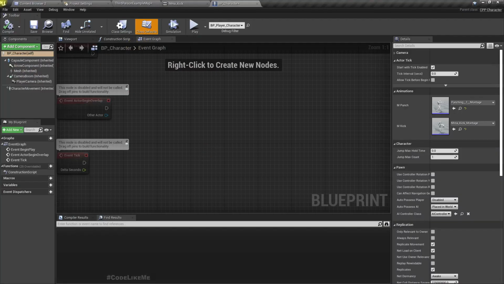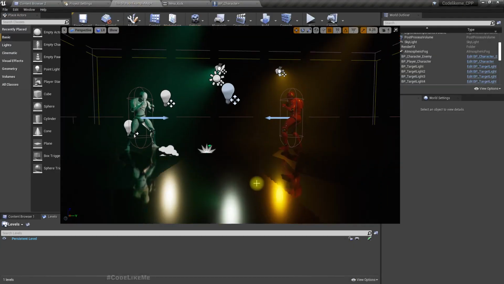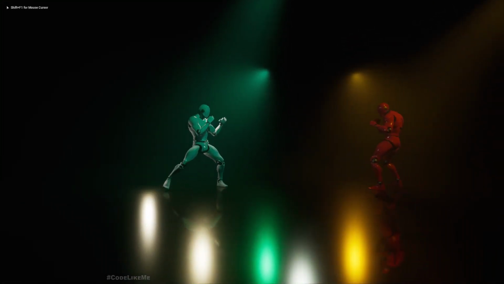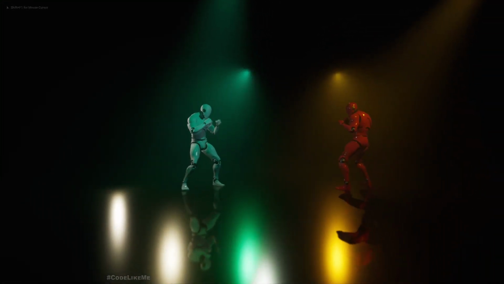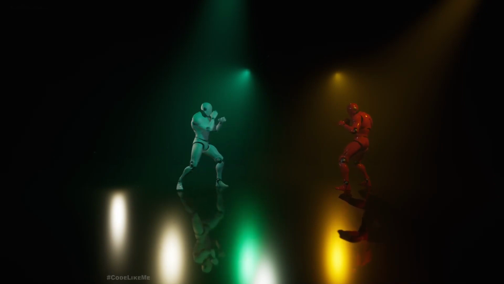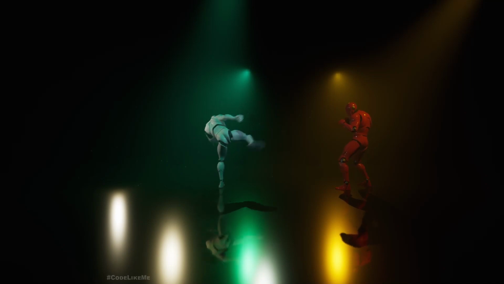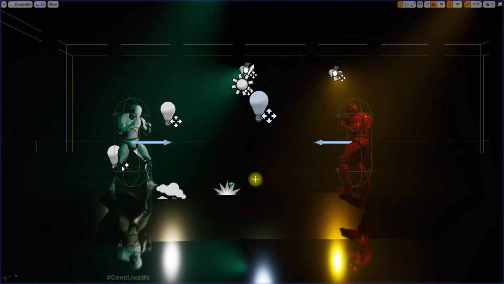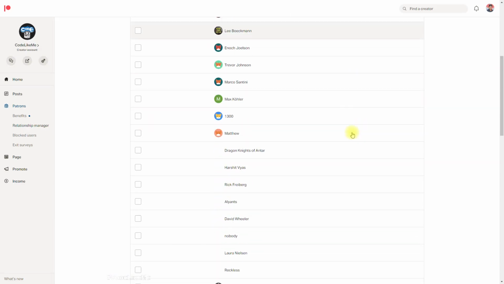how to play animation montages in C++. So for this game I have implemented a punch and a kick. Both are playing through animation montages using C++. So I'm going to show you how to do that. Alright, let's see how to do that.